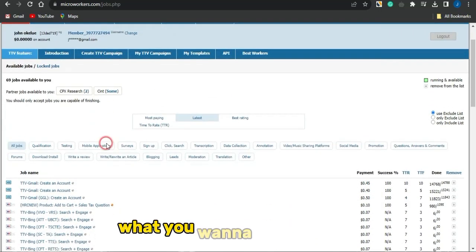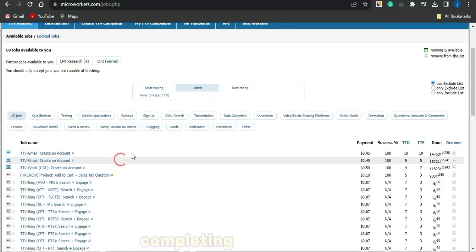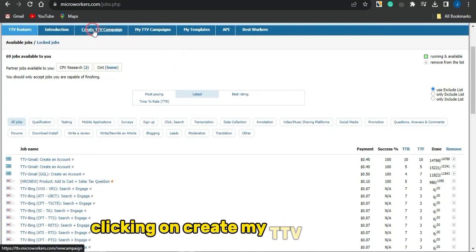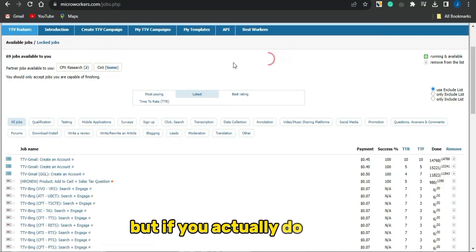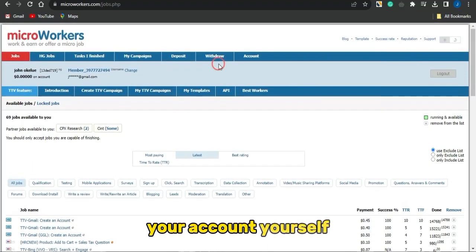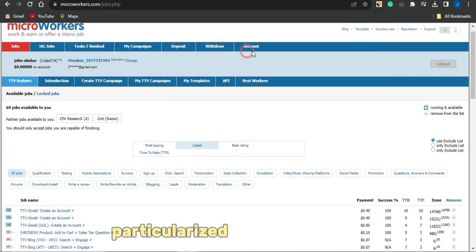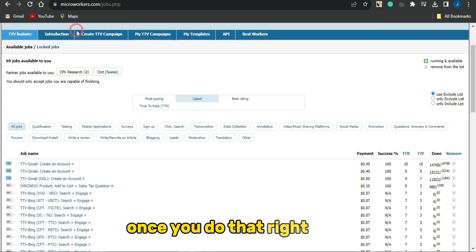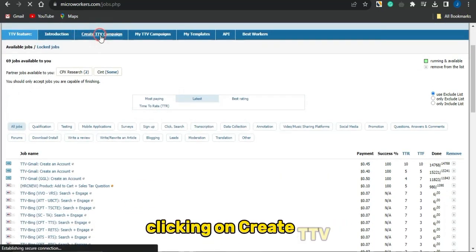So basically what you want to do right now after completing some offers and raising some funds is to go on to clicking on create my TTV campaign. But if you actually do have some funds, you can go on to funding your account yourself by heading on to this particular account section or deposit section and depositing some cash. So once you do that right here, come on to clicking on create TTV campaign.